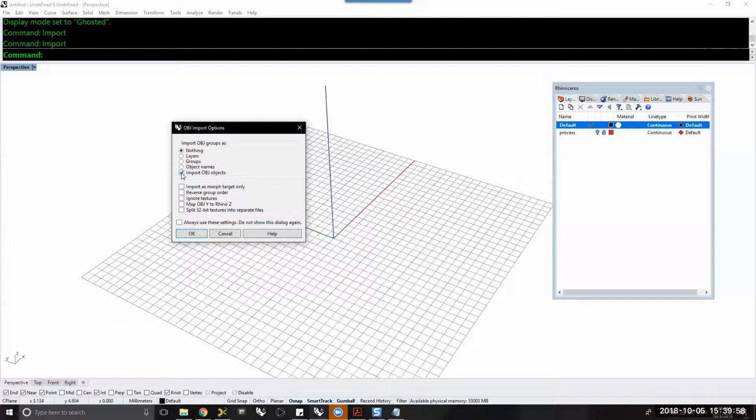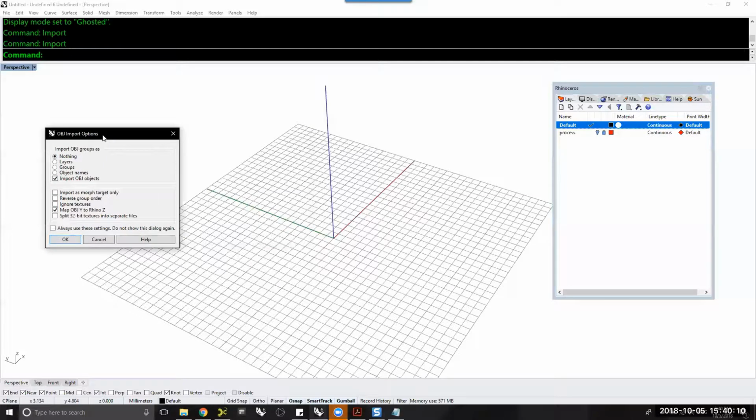I do want to import the objects, so make sure that the objects are imported. And then there's the option where it says map OBJ to Rhino Z. Now, I won't lecture you on it, but Rhino is kind of like the only 3D-oriented program that puts the Z-axis up. A lot of these programs have the Z-axis going in depth, right? Because that's how 3D kind of started with the camera, and in real life, this is Z, not this, right?